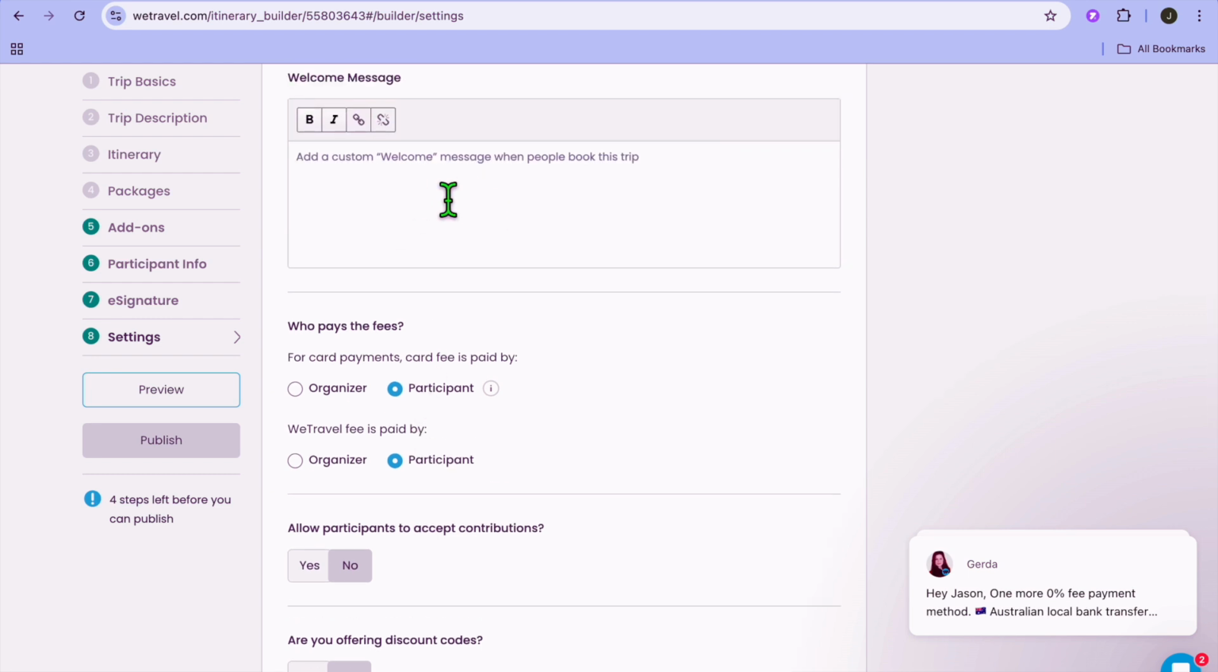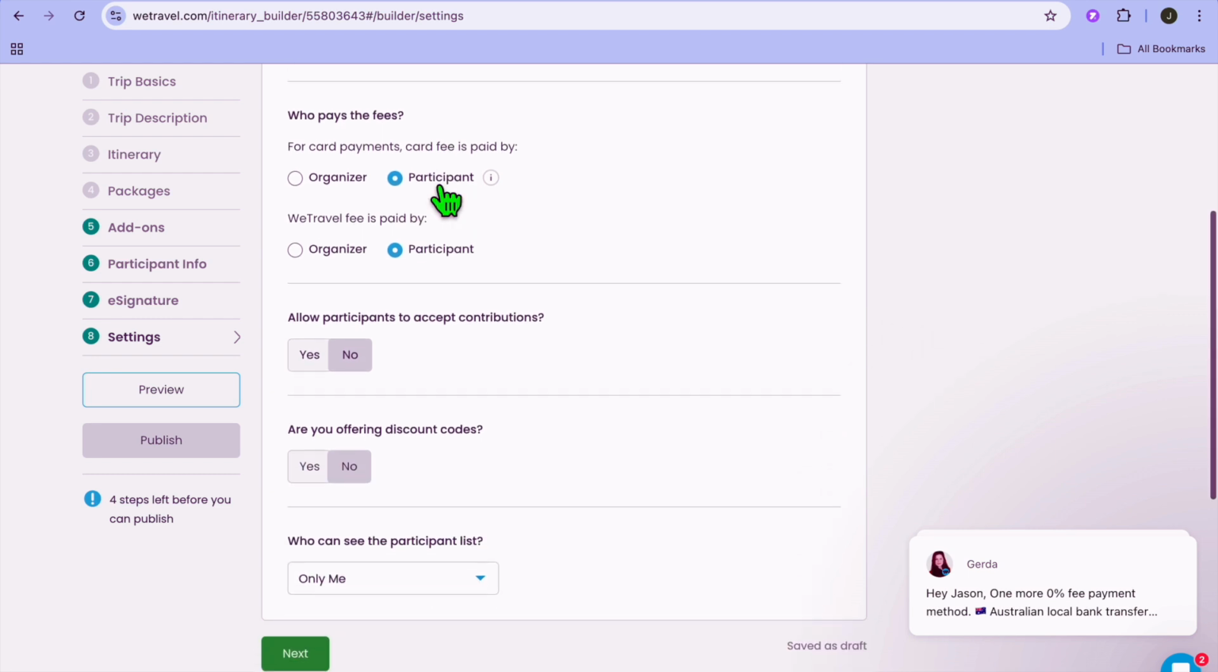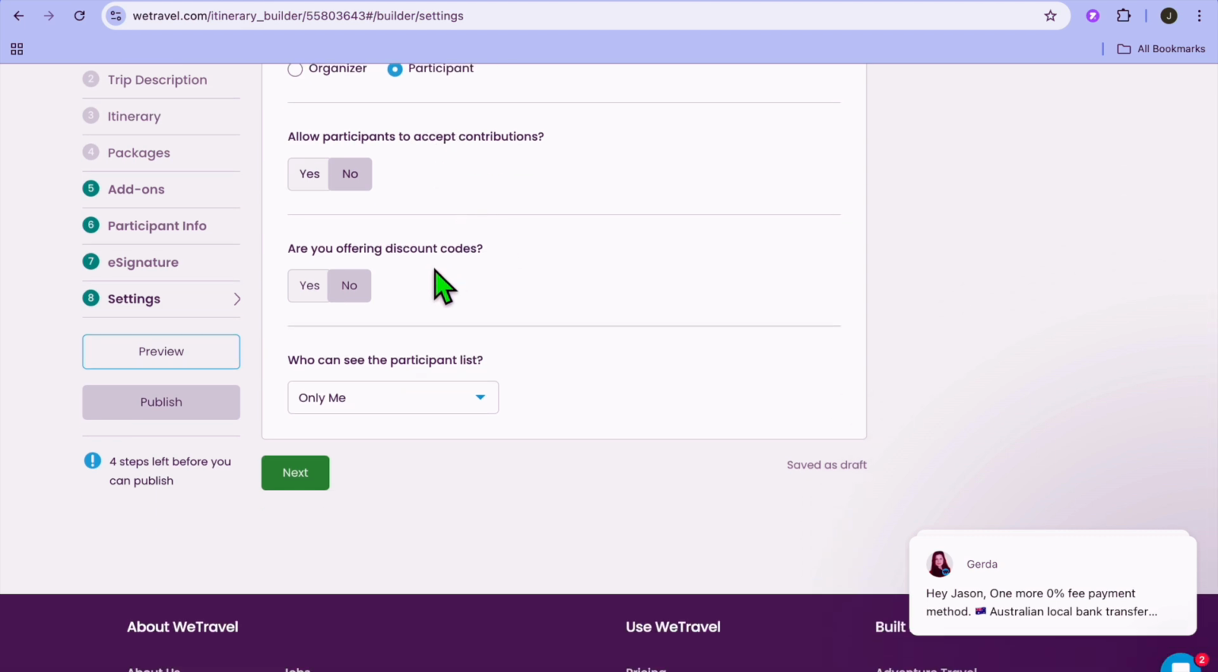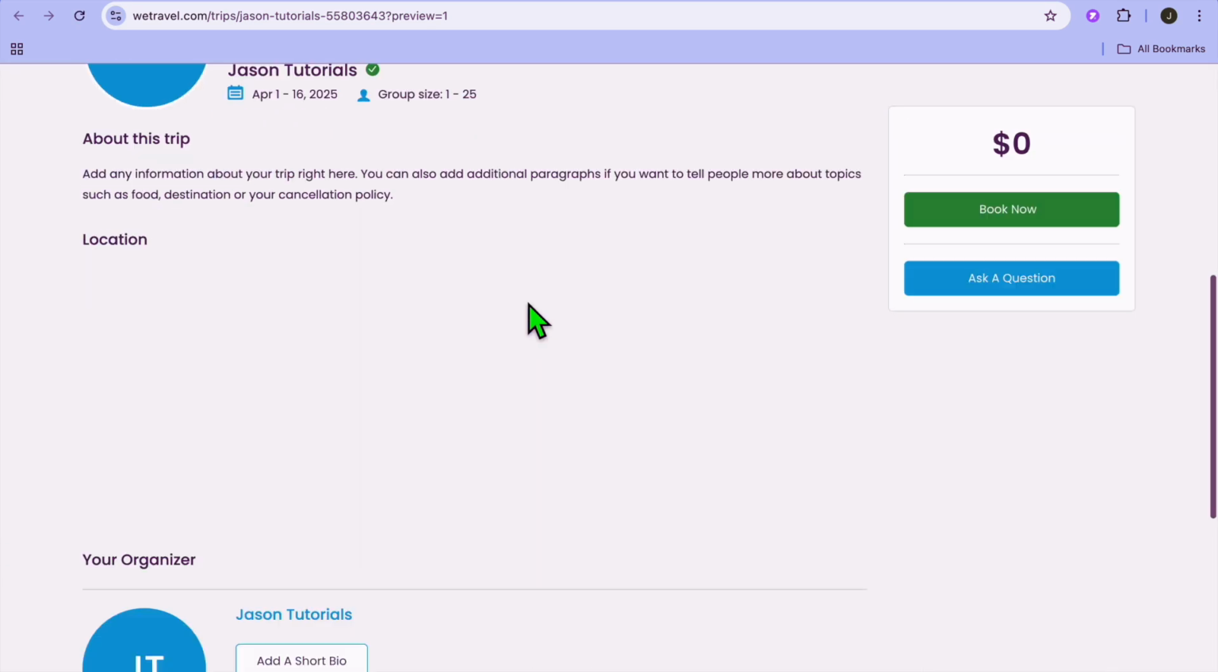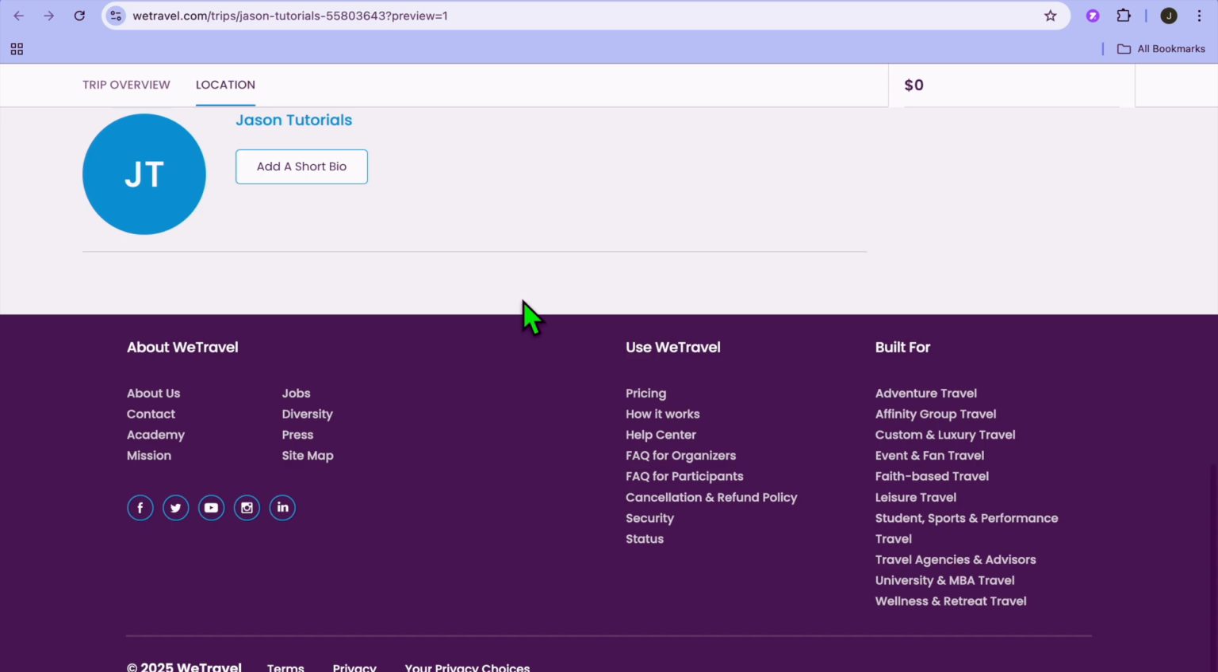From here, you can edit, or better yet, add a welcome message that persons will see. If you're offering discount codes, you can also do that. Then you'll tap on preview to see how it looks. So this is how it looks at the moment.